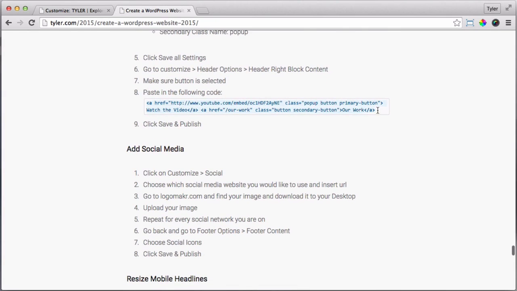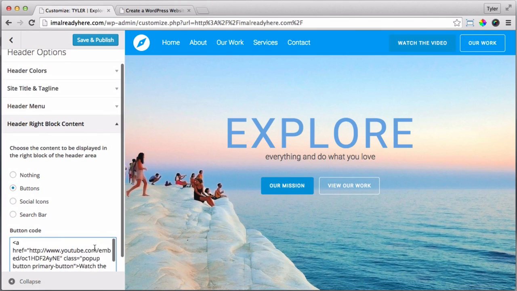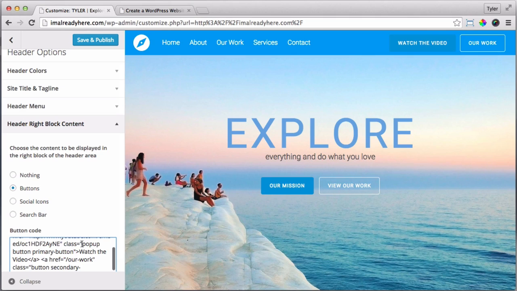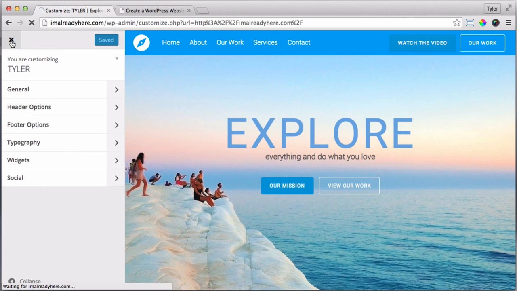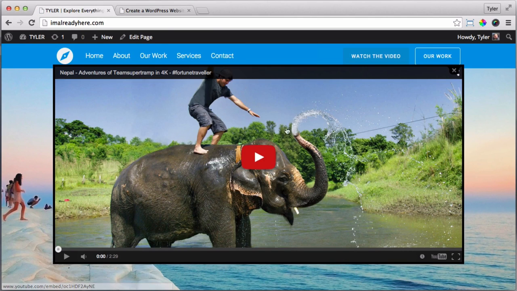So this is code, and I'll explain it in a second. We could just copy it and paste it. All right, so now we have Watch the Video and Our Work. And if we notice, this class is equal to pop-up, and that's because that's what we needed for the video to pop up. So we're going to press Save and Publish. And what we can do is watch the video, click on it, and it pops up beautifully.